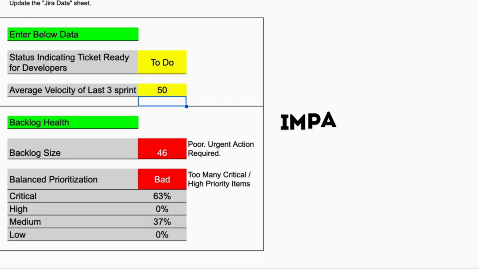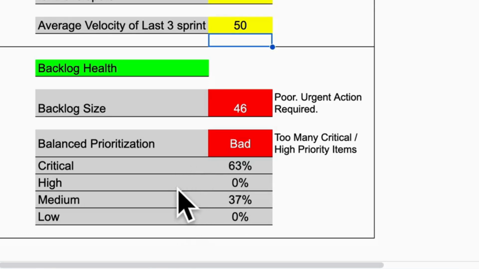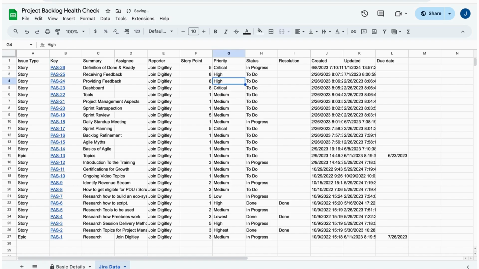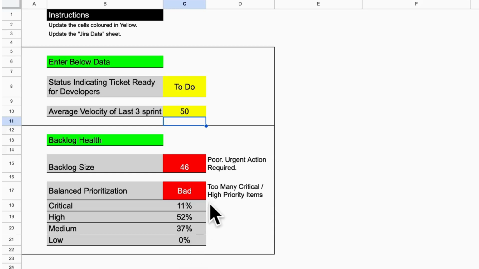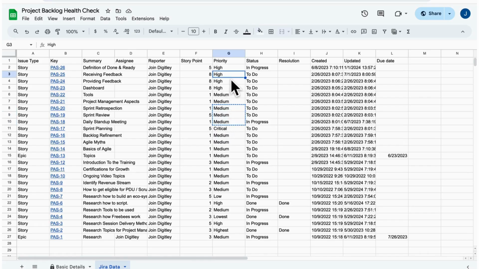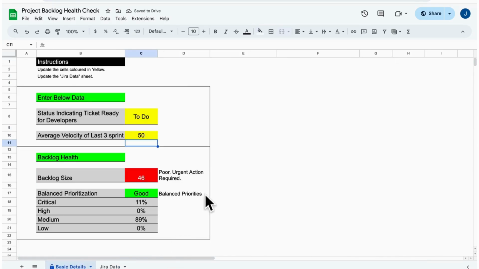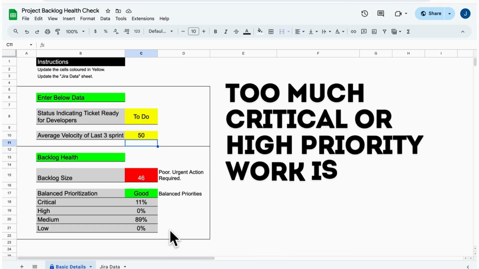Now, let's talk about the impact of prioritization. If there are too many critical tickets, it's indicated as bad. Shifting some critical work into high priority still shows a bad status due to too much high priority work. But the moment we balance the work across all priority categories, it turns green. Too much critical or high priority work in a sprint isn't a good sign.